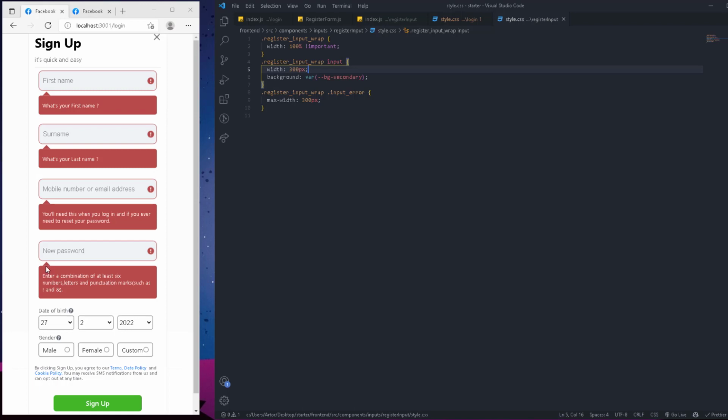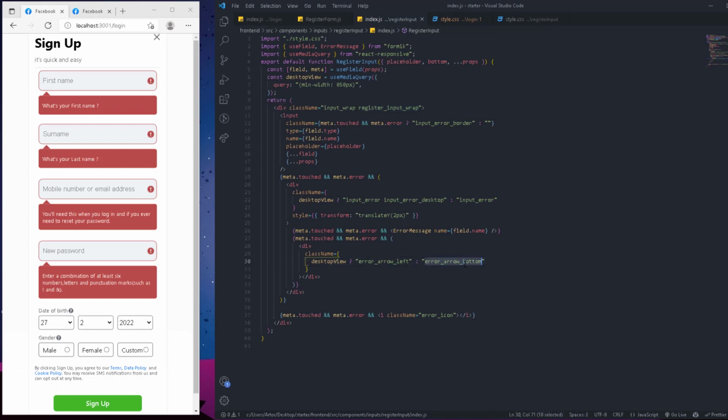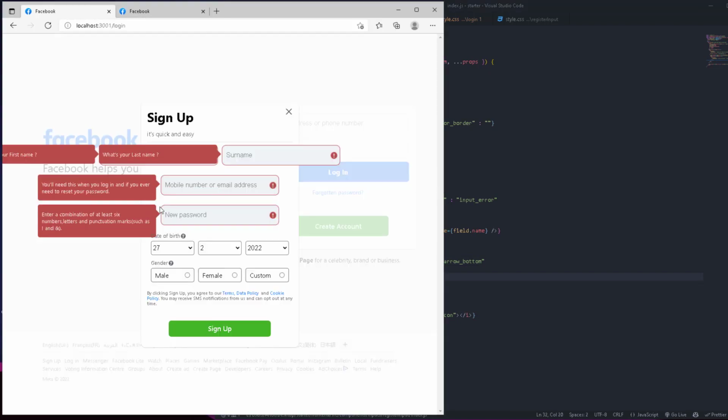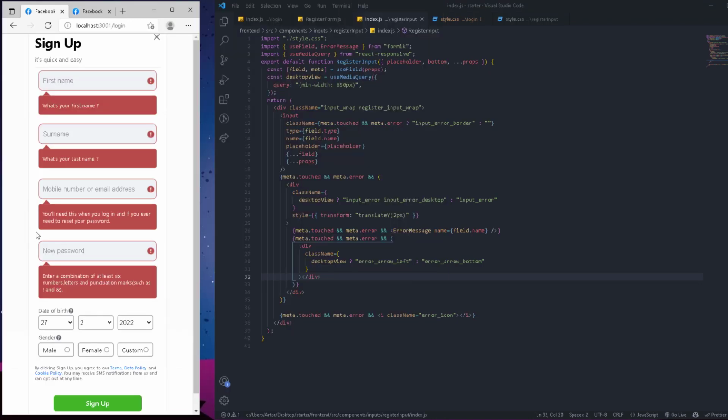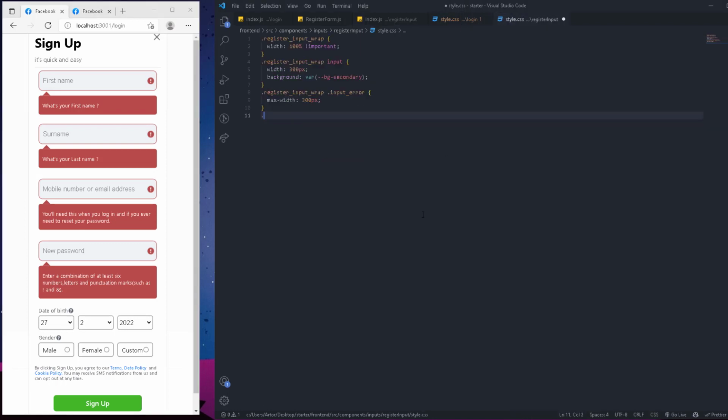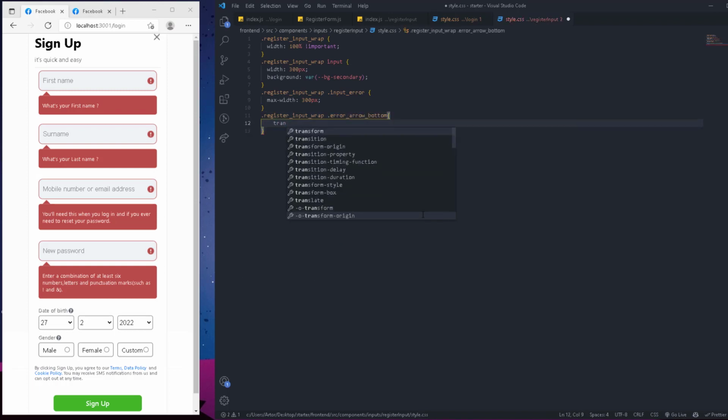Now we're gonna go and select this triangle, and push it down a bit. So if we go back to the register input, this is the name of the div for the triangle, this one. We have also the arrow left, but this is for the larger screen, on the left. And this one is for the mobile, which is for the bottom. So we're gonna take that and select it right here, register input wrap, and then this one, and we're gonna go transform, and push it from dy by 1 pixel, and now it's pushed down, and we fix that problem.